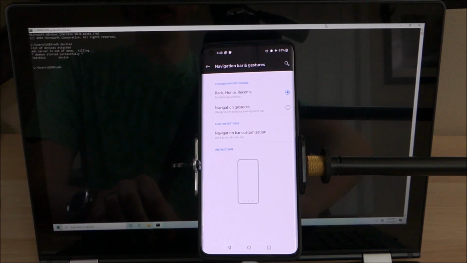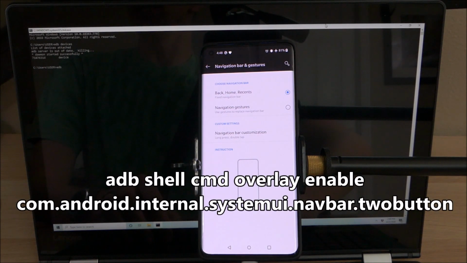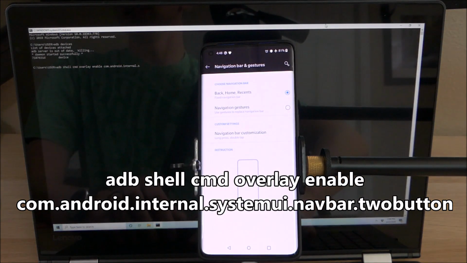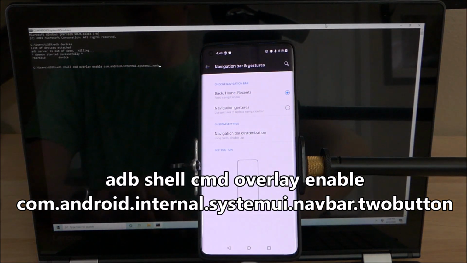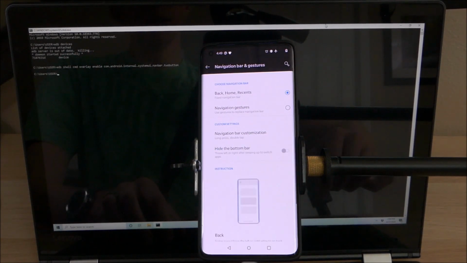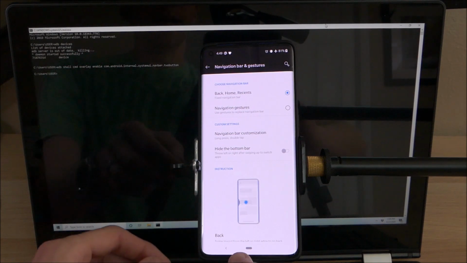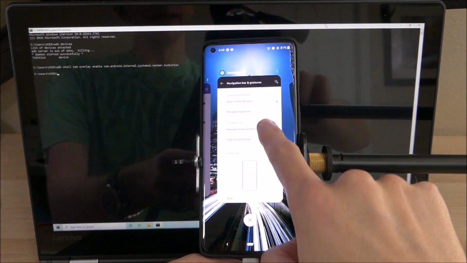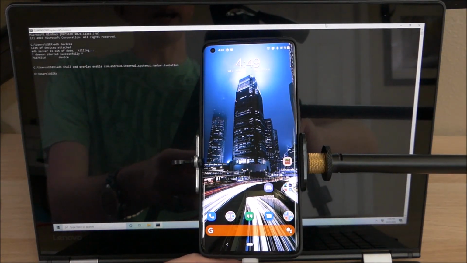And I will have this command in the video description down below so that you guys can copy and paste that into your terminal. But it's adb shell cmd overlay enable com.android.internal.systemui.navbar.twobutton. So you're going to go ahead, you're going to do that, hit enter, and you'll see there, it immediately pops that up. So you have your two-button navigation, now you can swipe up to get your recents, you can do that to go home, and then you have your back button.